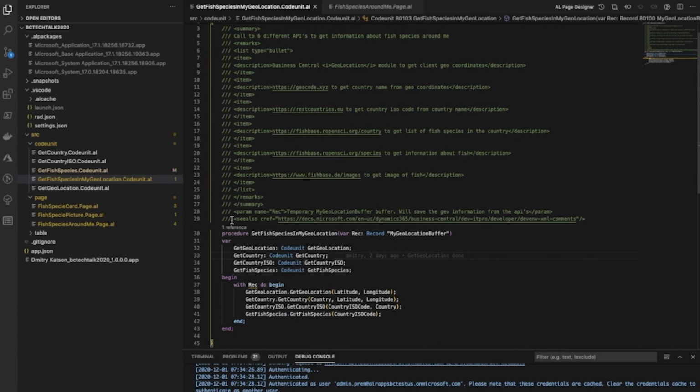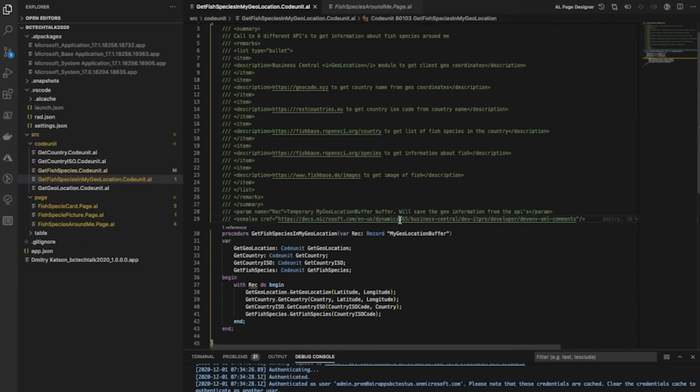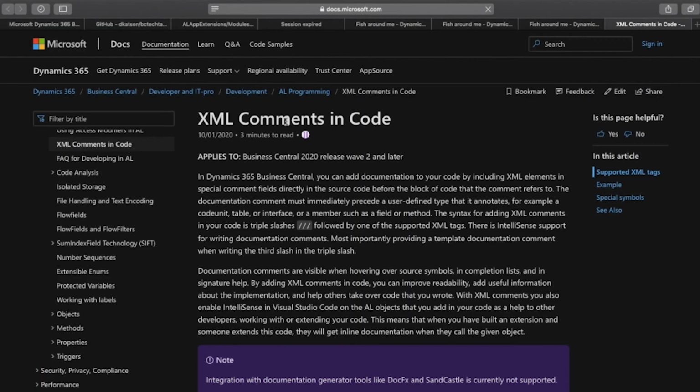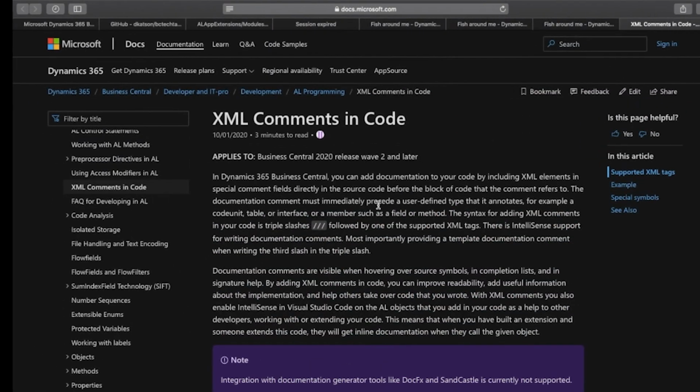Also, you can use some special tags that will not be shown here, but you can use them maybe for your personal usage. So just follow the links and you will get information about the XML comments in code. Right. Cool.